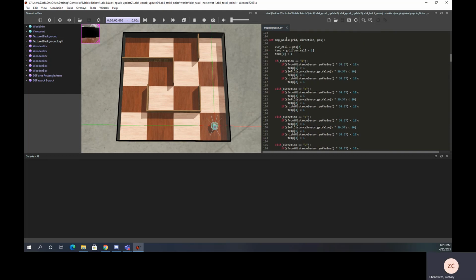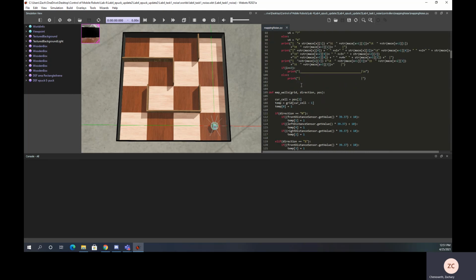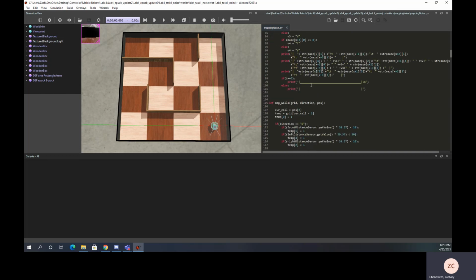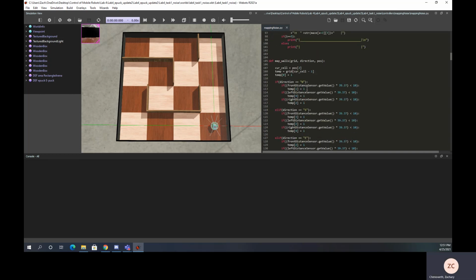This mapping function is what actually maps the walls. This is the same as it was in my previous video with the non-noise solution. So depending on the direction, if the distance sensors are reading a value less than 10, then there is a wall there. So go ahead and go into this grid cell function, and mark the appropriate wall depending on the direction.